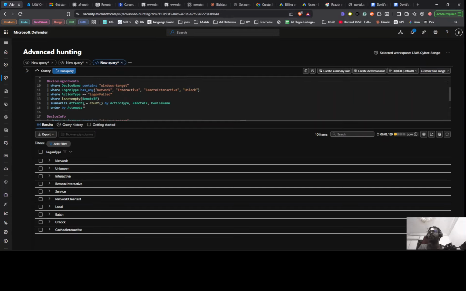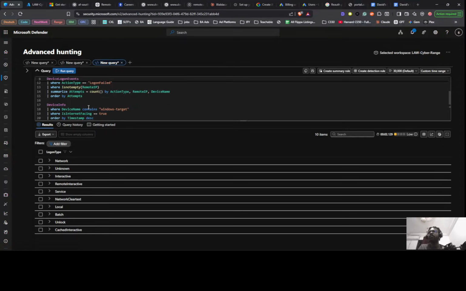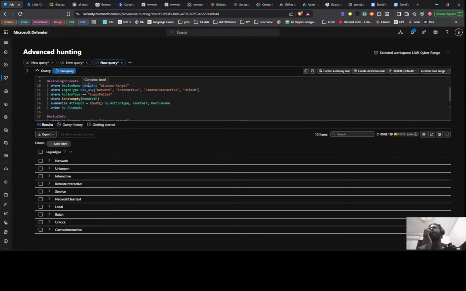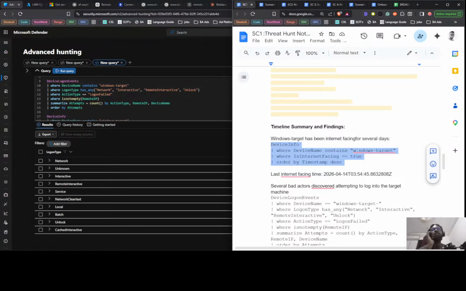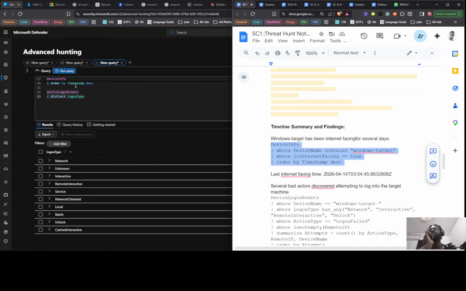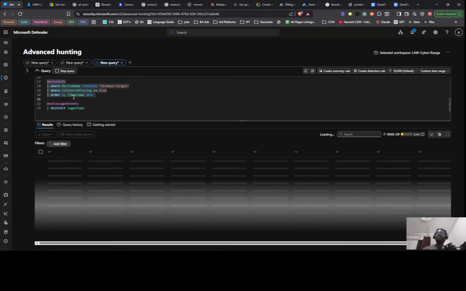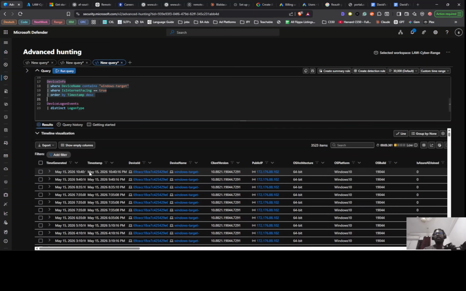Okay, but let's see. Device logon event contains Windows. Okay, first off, let's do this one. I'm rushing ahead of myself. So first of all, let's get this done. Let's say the last time that we saw this device, or the last internet facing time.